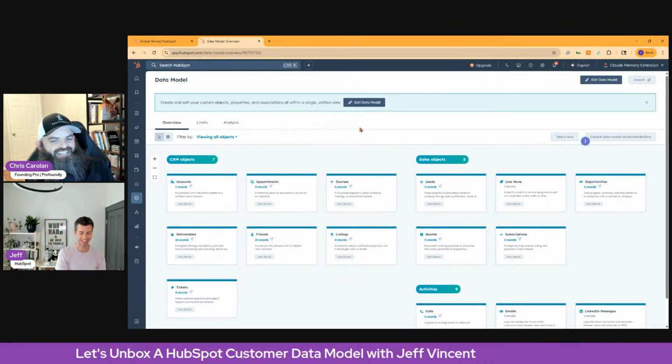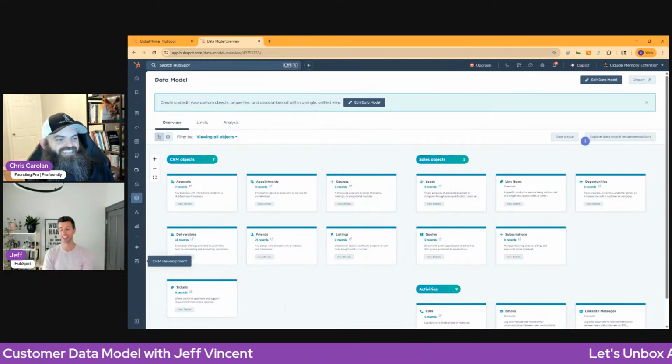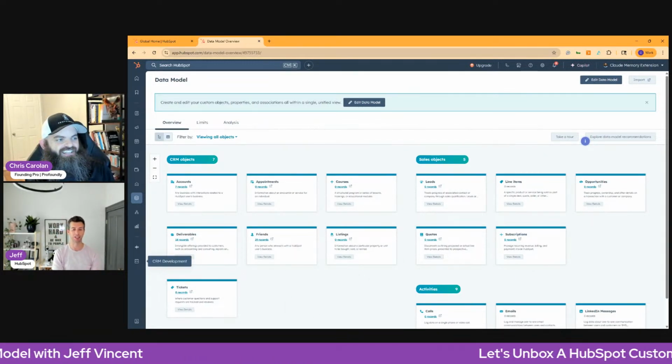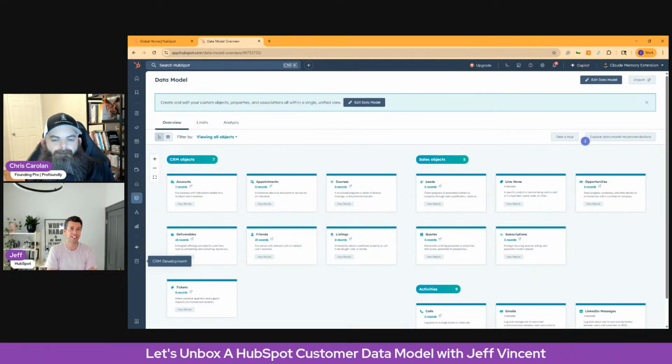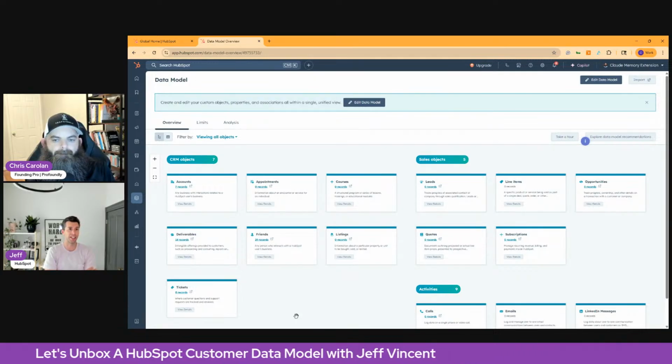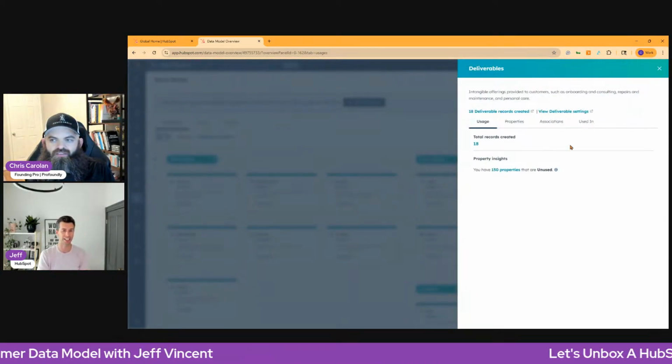Well, that's a great question. Just to finish the thought on what you showed a second ago, I think everybody should take a spin through the data model recommendations, new customer or not, just to see ideas. You can throw it away. You don't have to accept the changes, but it's just interesting to see.